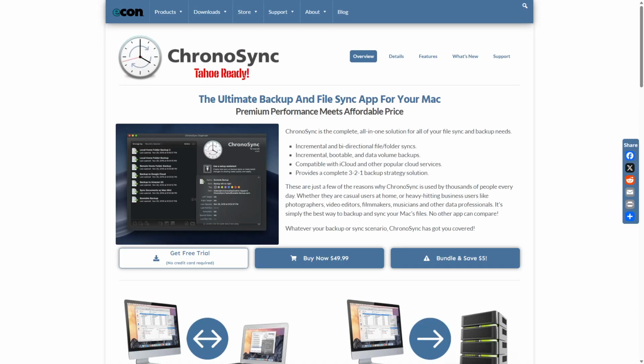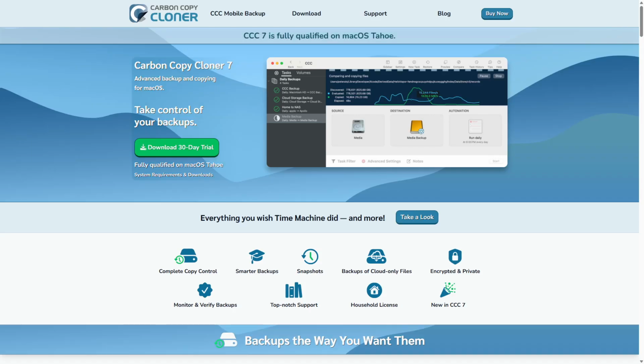Choose ChronoSync if you need advanced synchronization, cloud integration, and granular control over your backups across multiple devices or locations. Opt for Carbon Copy Cloner if your priority is creating reliable, bootable backups with minimal setup for fast recovery. It's perfect for users who want straightforward, dependable backup and restore capabilities. Both tools excel in their niches, so pick the one that fits your backup needs best.